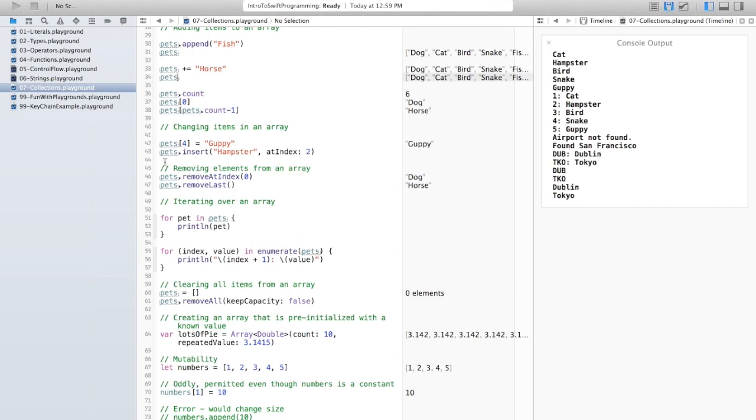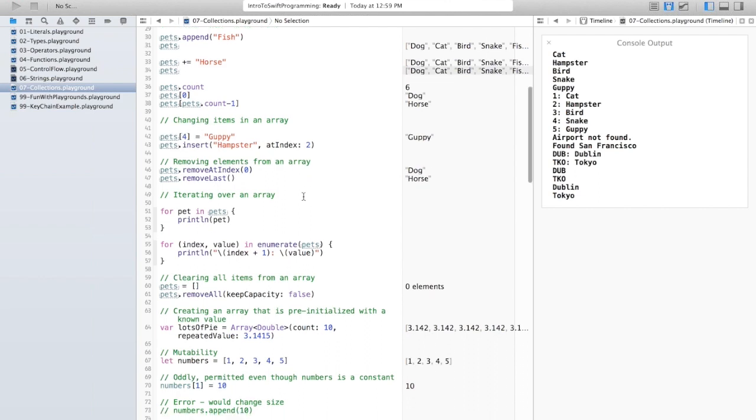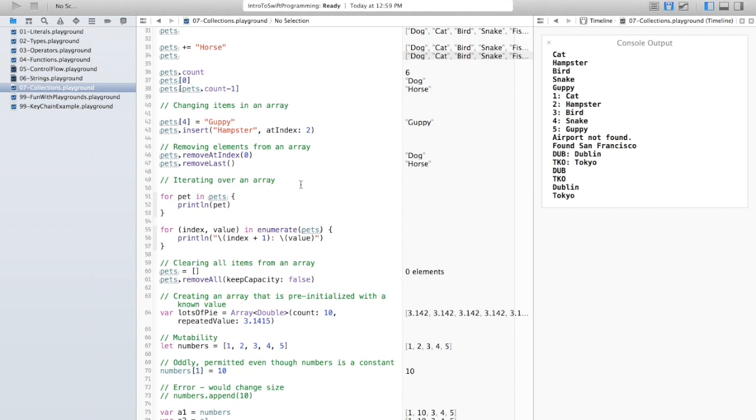So some of these operations, like this insert here, would change the size of the array. Some of the other operations would keep the array the same size, like just changing a particular one of the elements' values. If we want to remove something from the array, we can use remove at index to remove a specific element, or we can use remove last to basically just pull the last element off of the array.